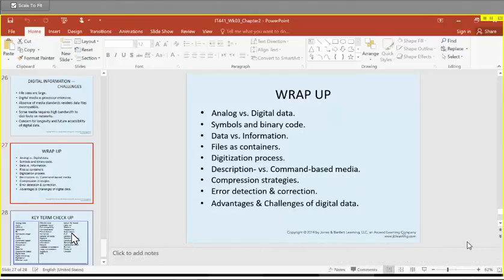Okay, so let's summarize the things that we discussed. We discussed analog versus digital media, the symbols and binary codes, data versus information, files and how they are contained, and the digitization process, which included the sampling and quantization processes. And then we discussed description and command-based media. Then several compression strategies were discussed. And in the last, we discussed error correction and detection and advantages and challenges of digital data.